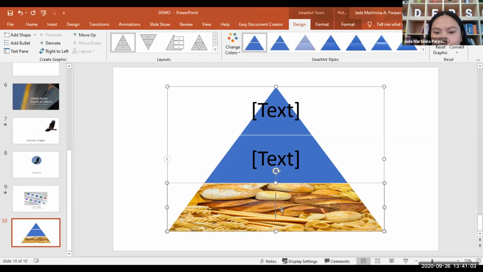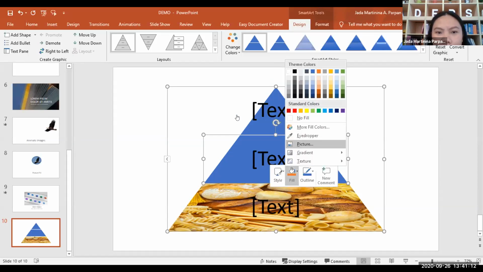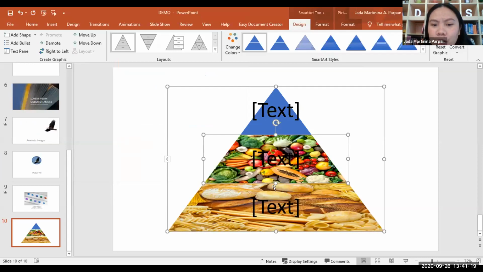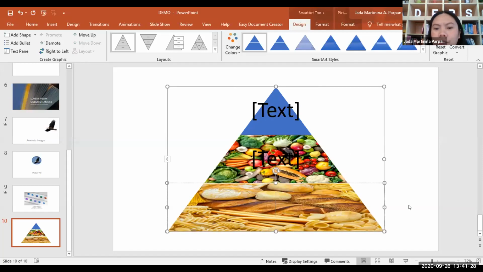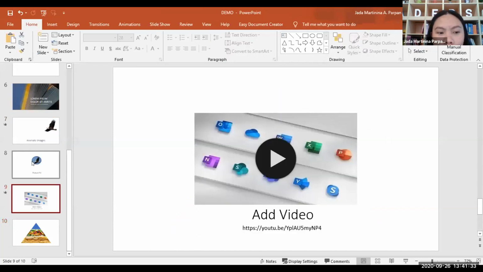Yan. Picture again. Fruits. Tignan natin. And then you can put the text or the definition of the food pyramid. Here. So that's it for Microsoft PowerPoint. Let's move on to Sway.